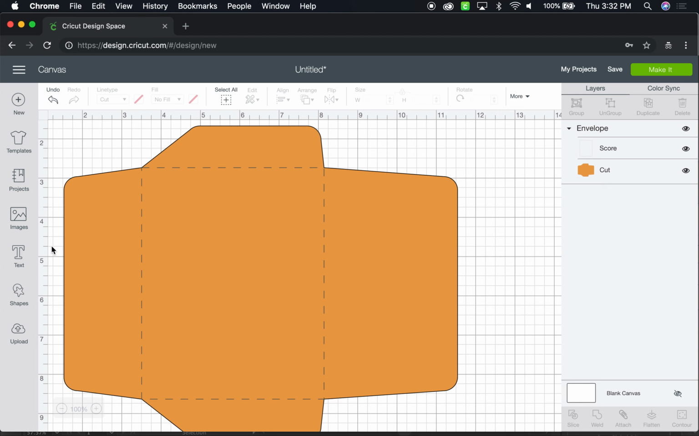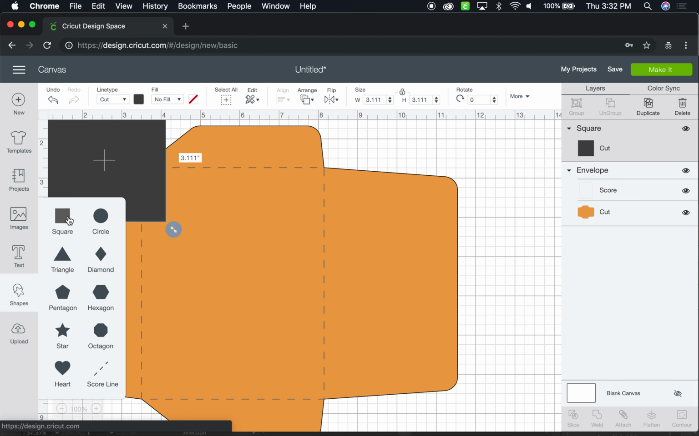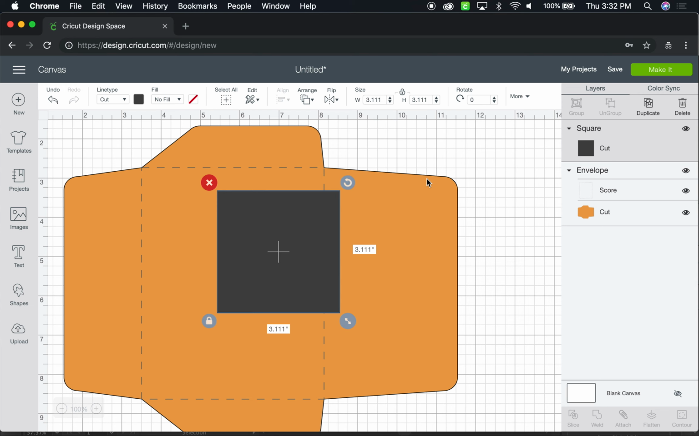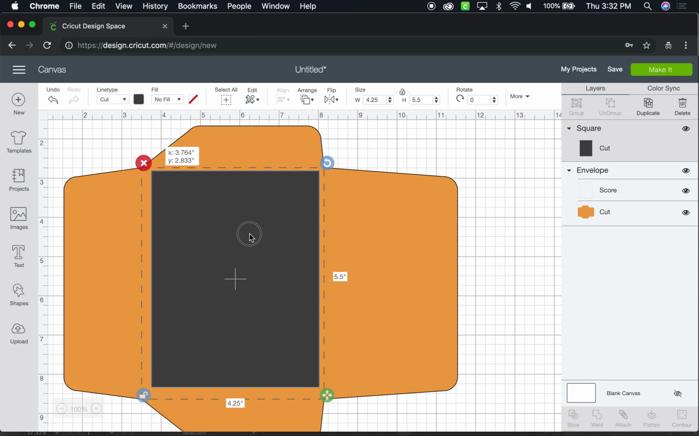So what we're going to do is select our shapes. We're going to grab a square here. And like I said, an A2 is basically 4.25 by 5.5. So we're going to make this that size so you can see how they relate to each other. Our width is going to be 4.25, and our height is going to be 5.5. If I put this box over it, you'll see that this fits nicely within the score line. You could make it a little bit bigger. However, this is a standard size, so if perhaps you bought some note cards or whatever that didn't have envelopes, you could use this envelope for that standard A2 pocket card size, I think is what they call it.